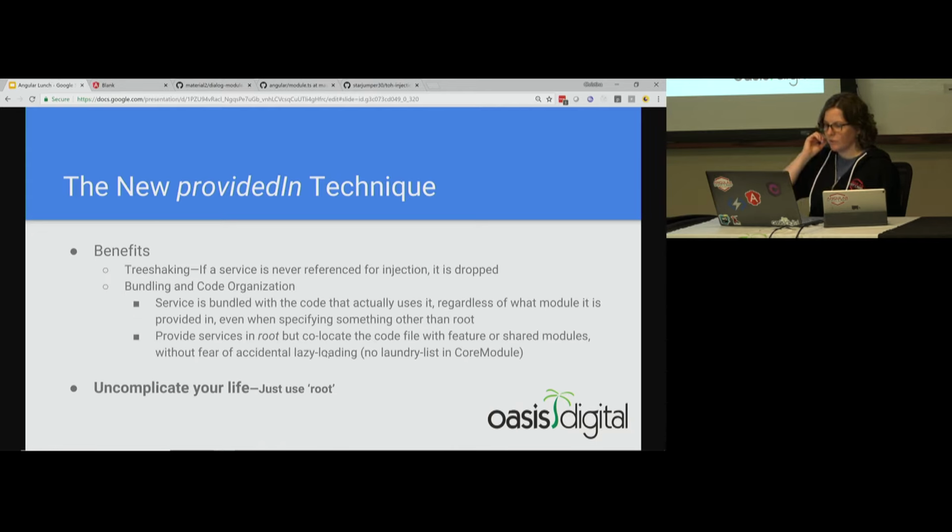Okay, and this is, again, just talking about the benefits. Again, tree shaking, if it's not actually referenced for injection, it's going to be dropped because we've removed that hard reference from the module file to our service file. And it also improves our bundling and our code organization.